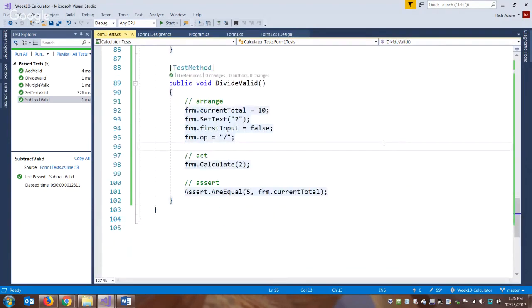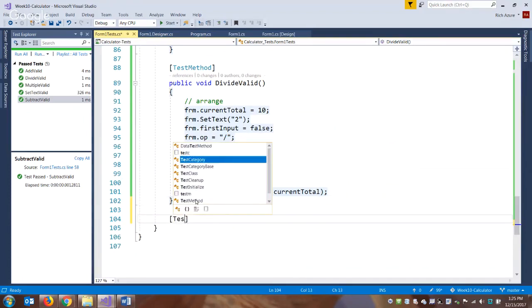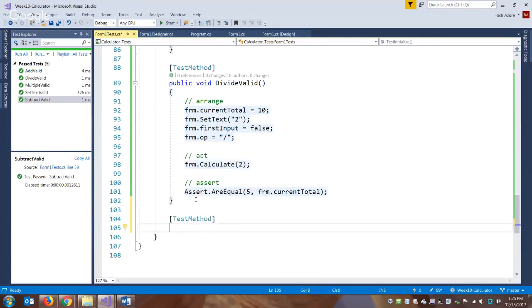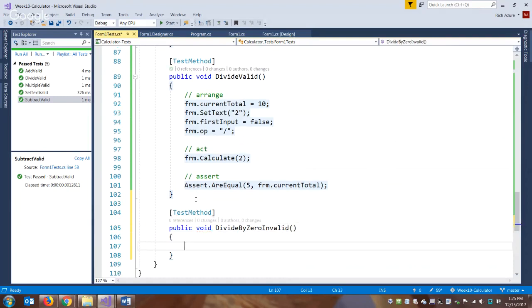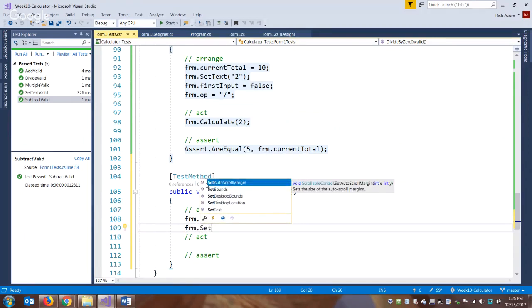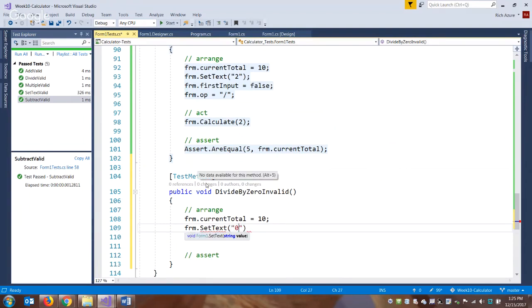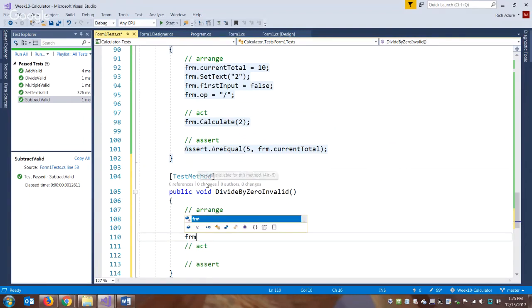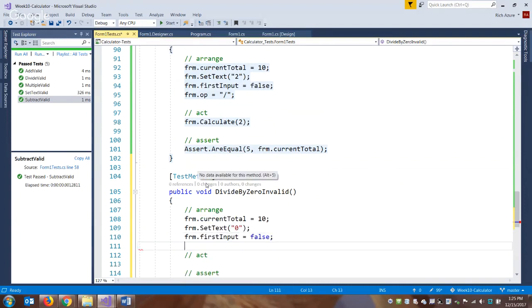Okay. So we already have a divide valid. We'll say divide by 0 invalid. And again, we're just using the same structure, arrange, act, and assert. So we'll start out with 10. That's our first number. This time, instead of a 2, our second number is going to be 0. And our operator, again, is divide.